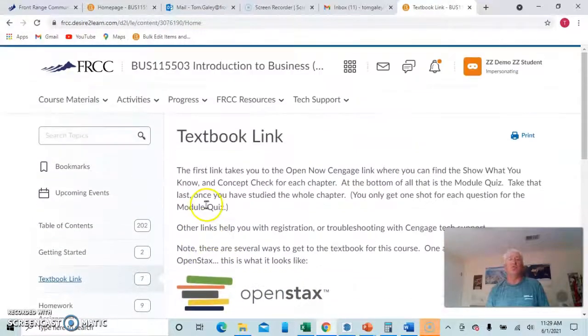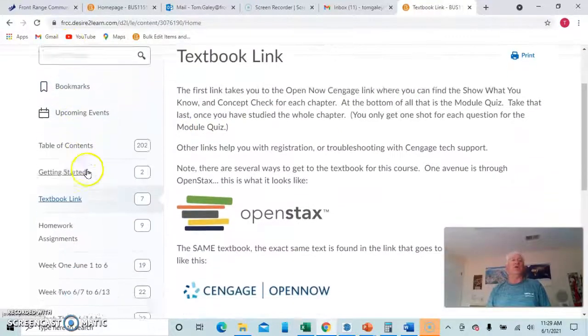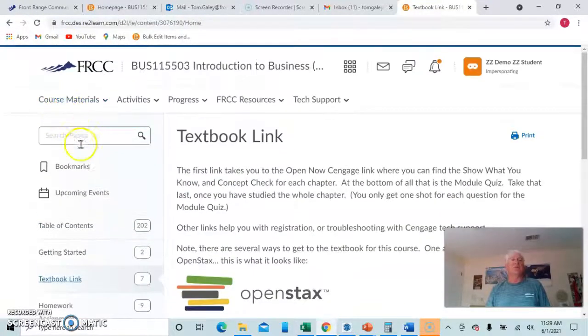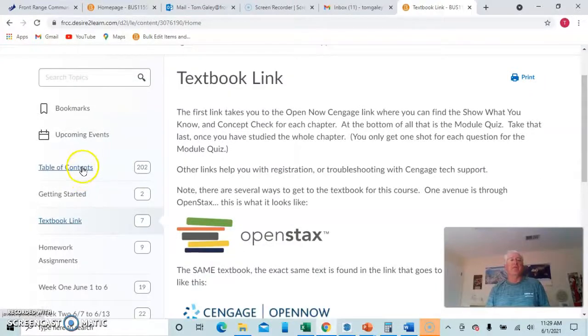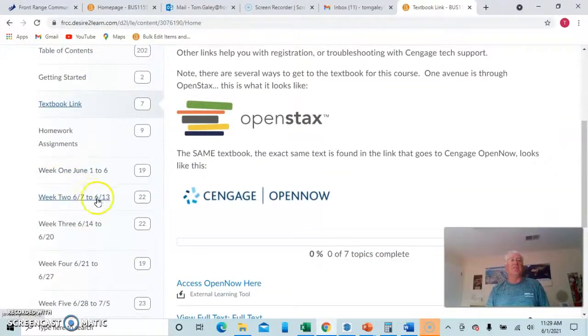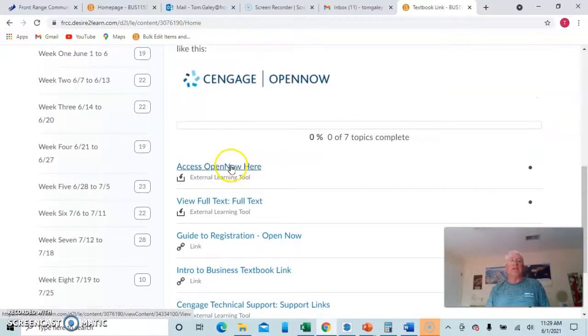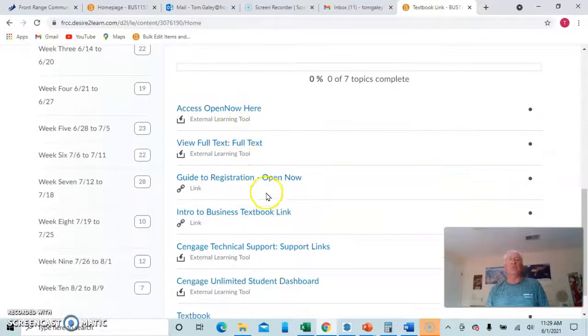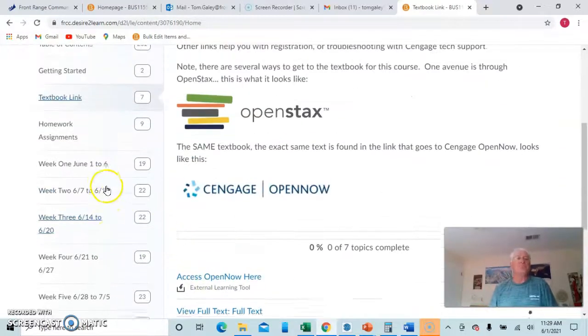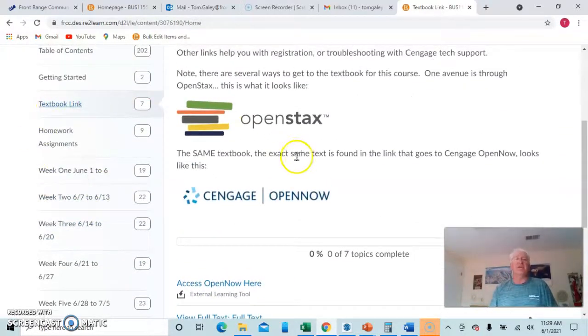But I'm giving you a tour of D2L first, and we're going down this course material content tab. Table of contents has everything, but here are the major topics. Next, here is the textbook link, and you can see the textbook here. The registration guides are all here. So there's a lot of stuff there. If you have problems getting registered or signed up or something, send me an email. We'll work it out.